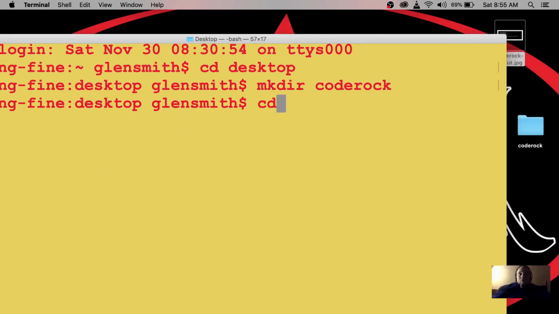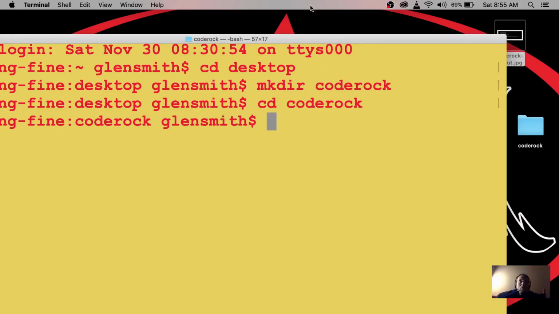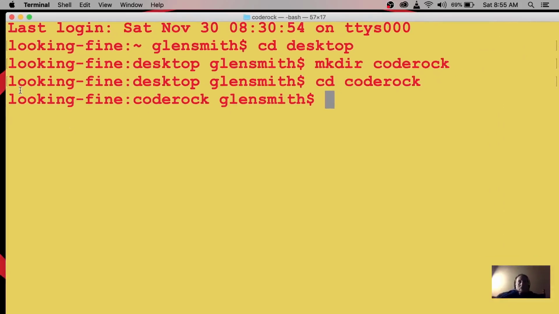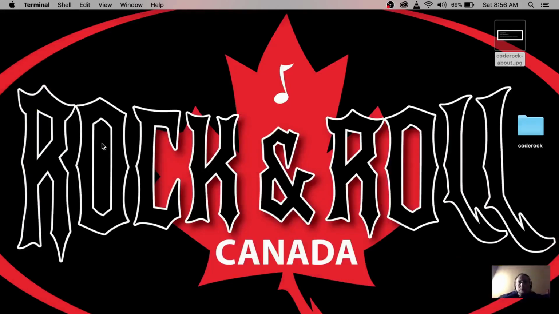So we're going to change directories. We're going to cd into Code Rock. Now that we've done it, you can see in the bash terminal, you're in Code Rock, and you're on the name of this particular Macintosh machine that I'm running. And so we're good to start in our terminal. So we'll bring that down for just a little bit.